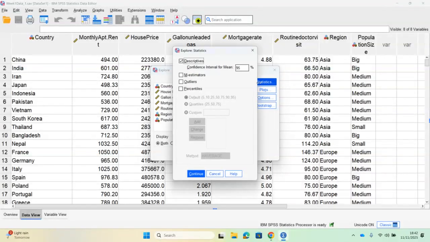Okay, then click on Statistics. And look, this is where the alpha value is, just in case. So what is the alpha here? If this is 95%, alpha is 5%, okay? If this was 99%, alpha would be 1%, and so on. So this is just to check.